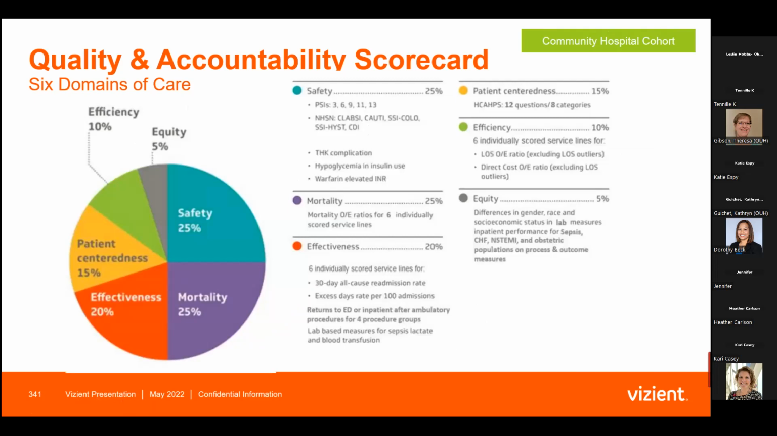But you'll notice when I move to the community hospital cohort, while the pie chart is the same and the distributions are the same, under effectiveness, for example, we're only looking at 6 service lines here. So about half the number of service lines. And this would be expected, right? In a community setting, we're not likely seeing organ transplant. We're not likely seeing trauma. So this is why we have the differences between the cohorts in the number of Q&A service lines.